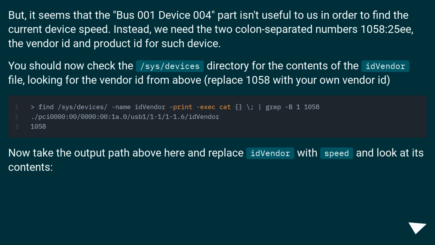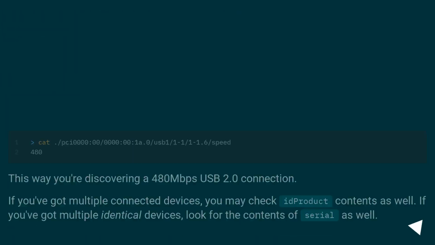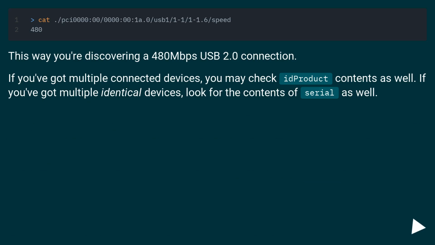You should now check the /sys/devices directory for the contents of the idVendor file, looking for the vendor ID from above. Replace 1058 with your own vendor ID. Now take the output path above and replace idVendor with speed and look at its contents. This way you're discovering a 480 Mbit/s USB 2.0 connection.